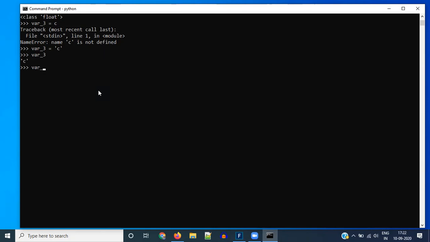You can also assign longer strings to variables. For example, you can just have hi, hello. You can even have a space, and that's valid. And if you just type var4, then it prints out that whole string. And you can check the type of this variable. Variable 4 is also string. Variable 3, that's also string, even though it's a single character.